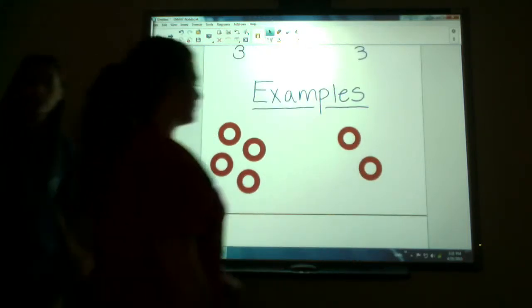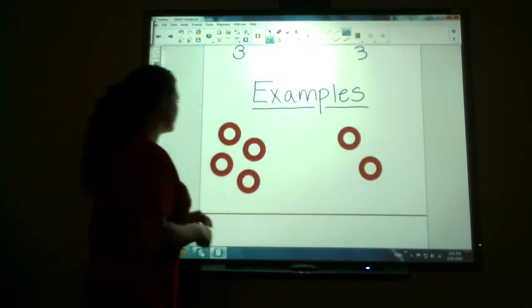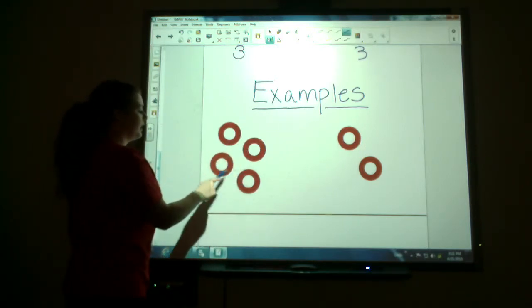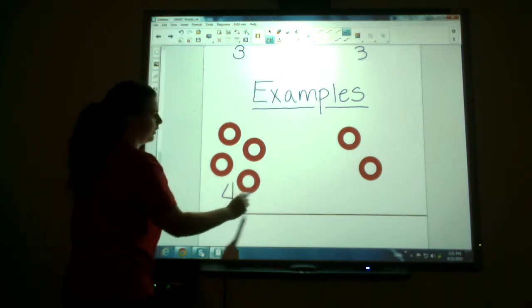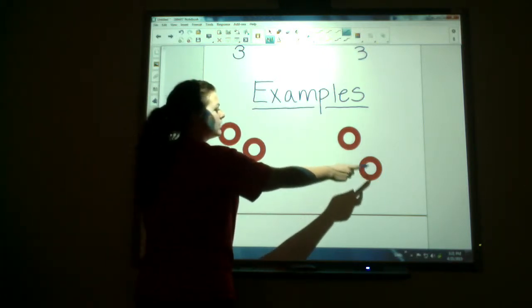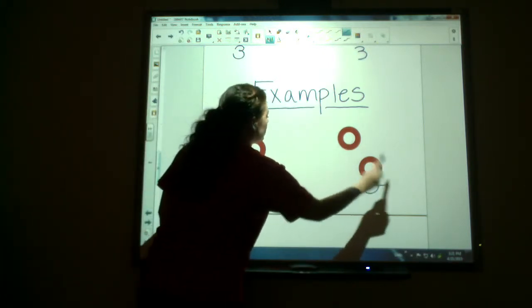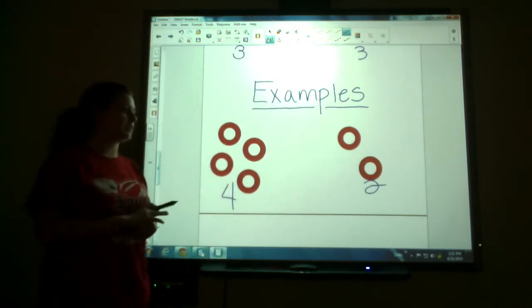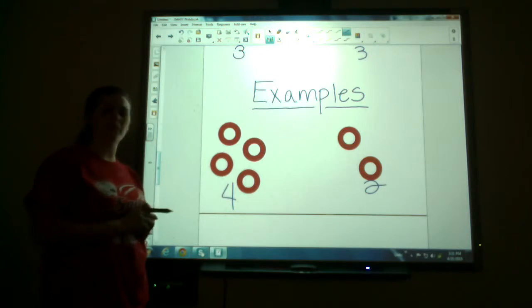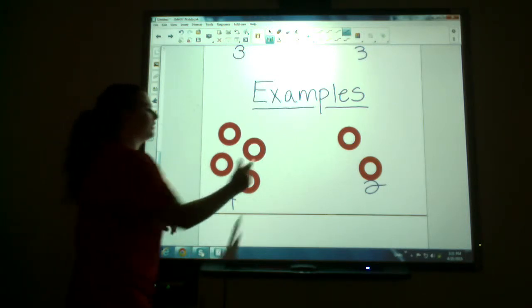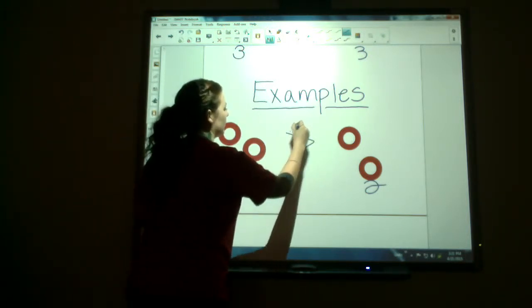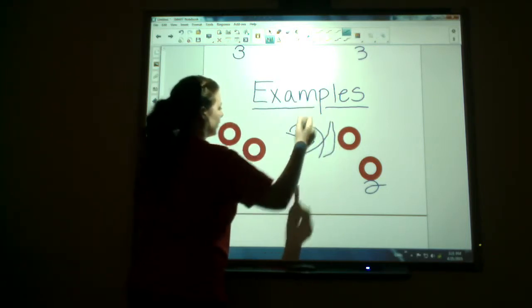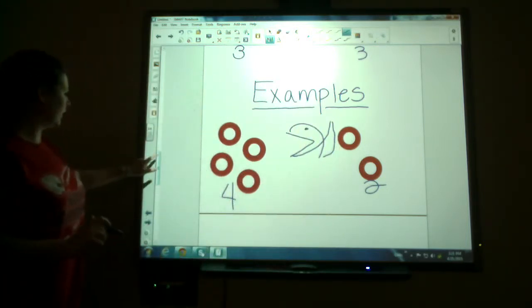Okay, we're going to do an example for the greater than. Let's count how many discs we have. We have 1, 2, 3, 4, and then 1, 2. Remember, we want our fish to eat the most amount of discs. So which side should the fish eat? 4. Okay, that's correct. So we'll make our fish eat the greater amount.